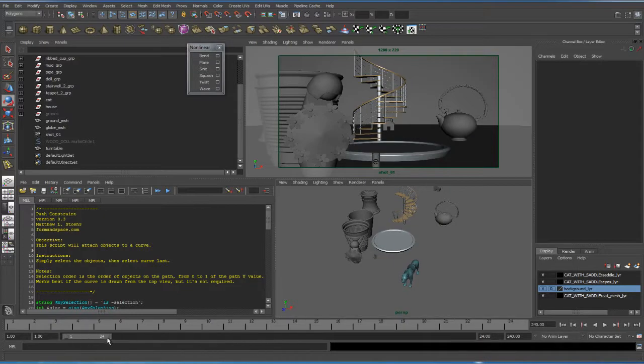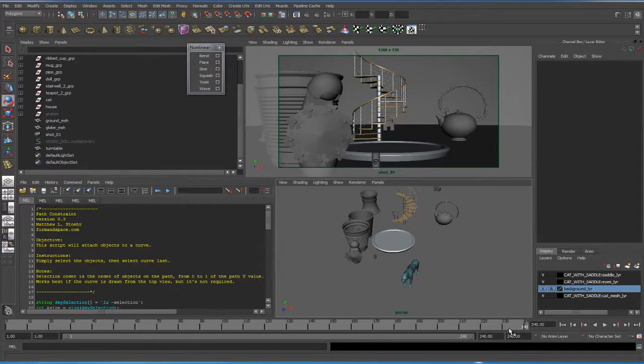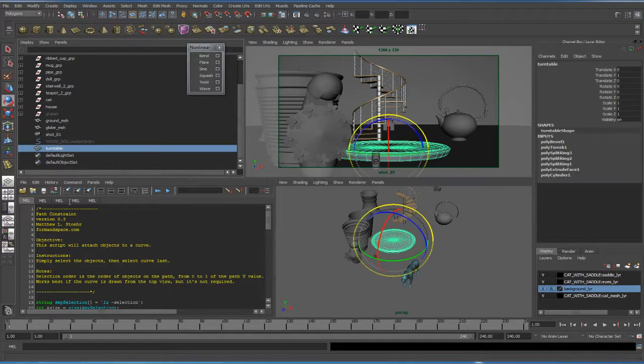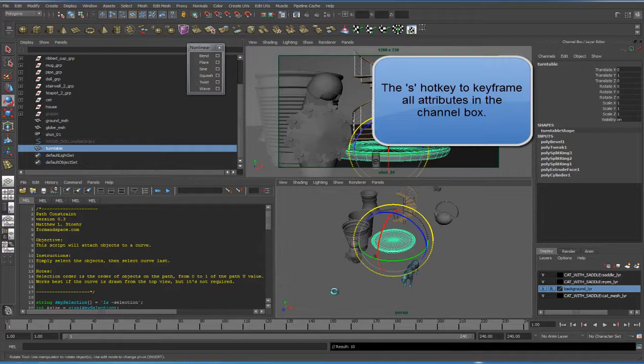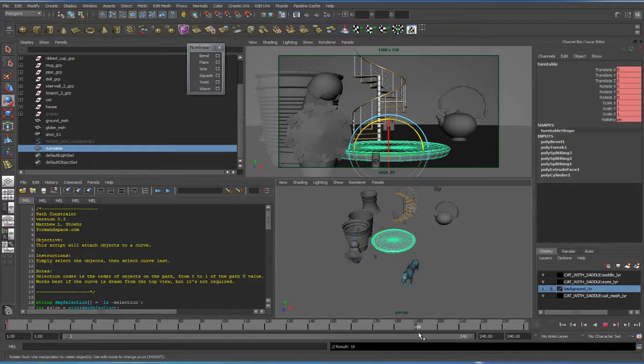But we're not doing superior animation here, we're not doing anything really complex, we're just turning a table. And then to animate the turntable, I'm going to select it, and I'm going to keyframe its rotation. I'm going to keyframe everything just by hitting the S key, and notice in the channel box all of its parameters have been keyed. And then I'm going to go to frame 240, just scrub all the way to the other end, and I'm going to enter a value of 360 for the rotation on Y, and then I'm going to right click on that and choose key selected.